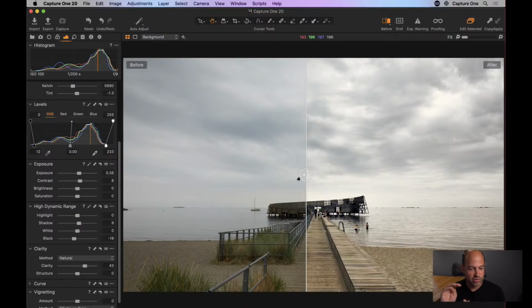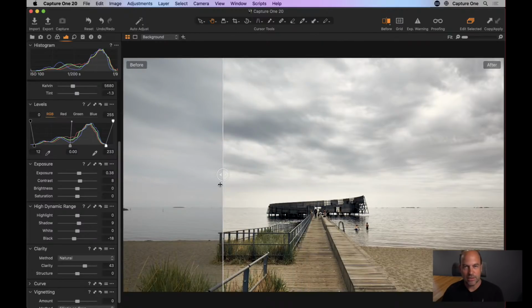So we're going to improve the contrast, do something to the sky, take out some of the distractions like the boats as you can see, and do a little bit of color tweaks as well.